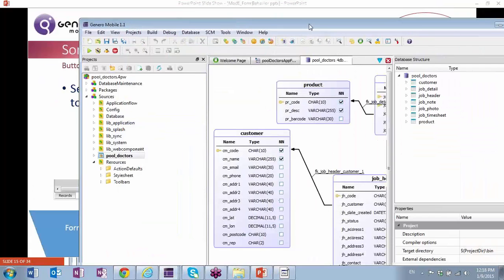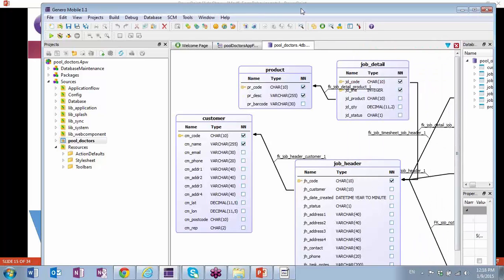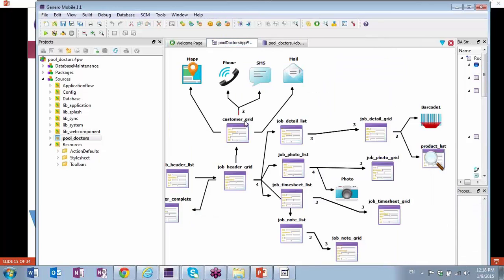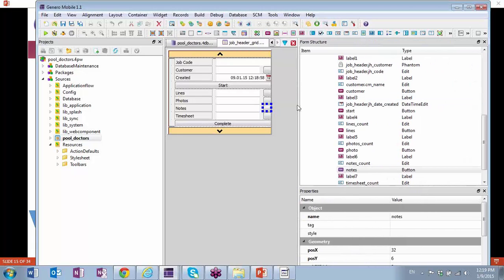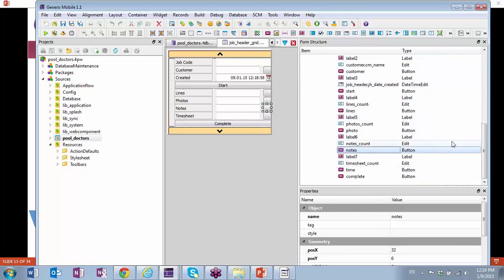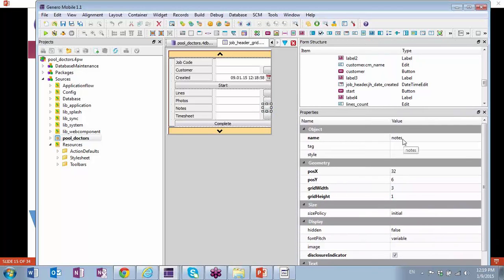So let me bring it over here. Here's our Pool Doctors application. You can go ahead and kill that. And we were looking at the job header grid form, right? We were in there. And then the job header grid form has this notes area, and there's the button right there, kind of off to the side of the form. Drag these properties over. So there's the button. You can see that in the form structure view. And then down here I'm going to pull up the properties for that button.